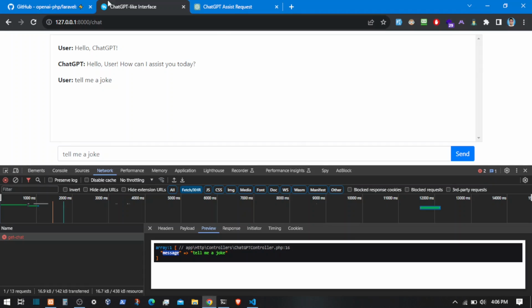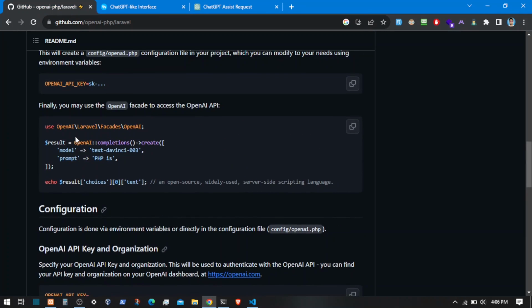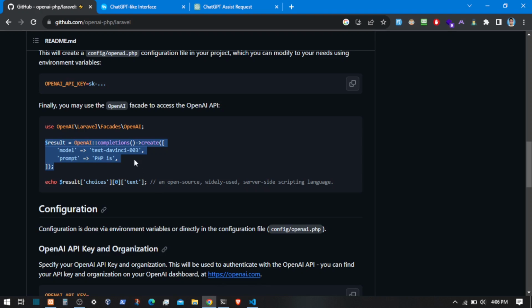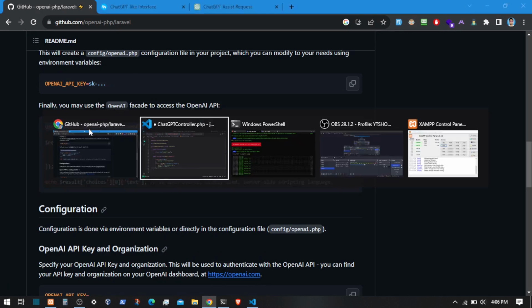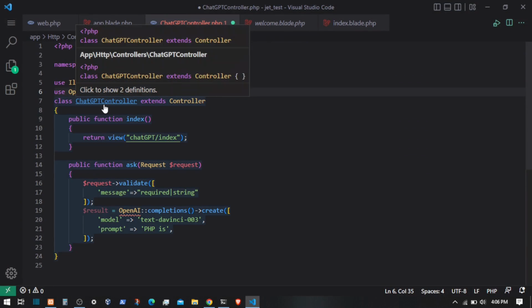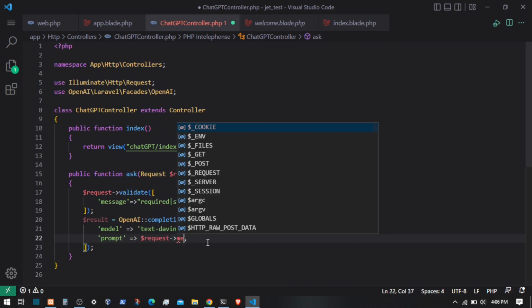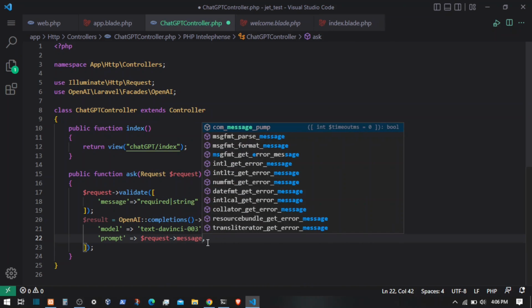So on the documentation, you can see here they are just providing us how we can use this API. So I'm going to copy everything from there. Obviously I will have to import the OpenAI facade, so I'm going to paste it at the top and use it. Now here we can use the same model, and we can search for the models of the OpenAI. So if we search for OpenAI models, then we will get all the models that are available. But for now, let's use the request of message and pass it as the prompt.